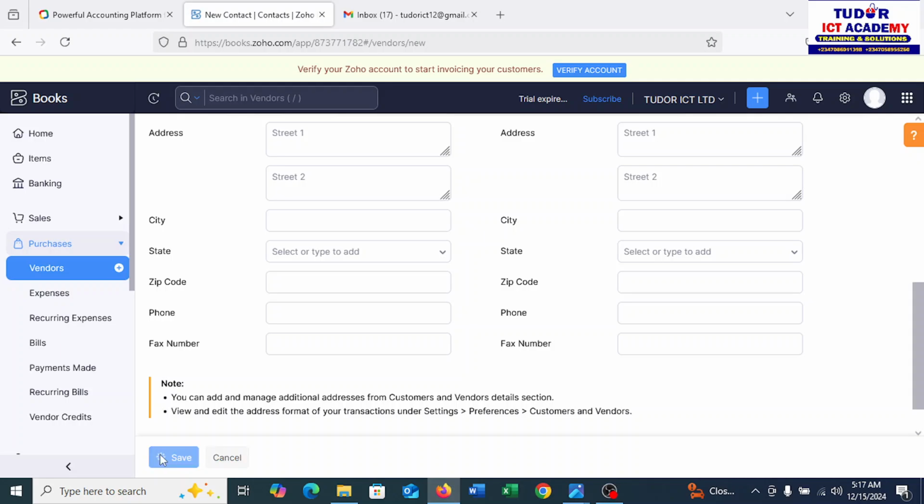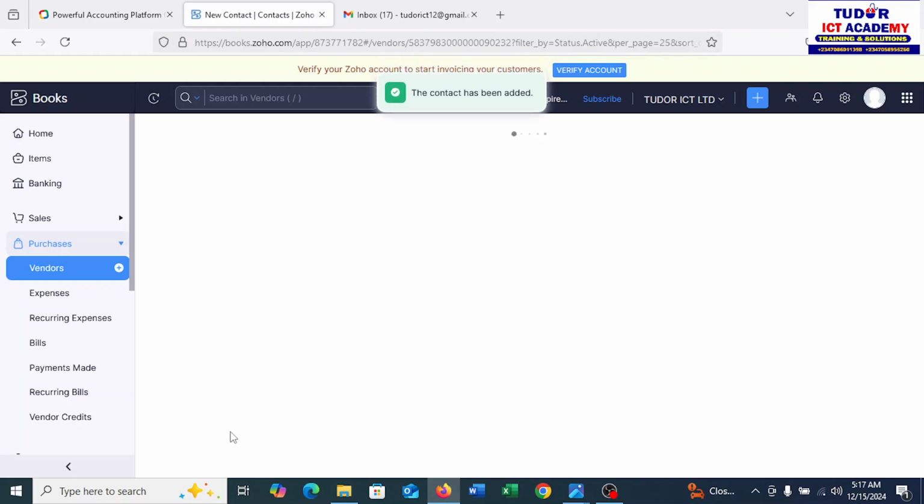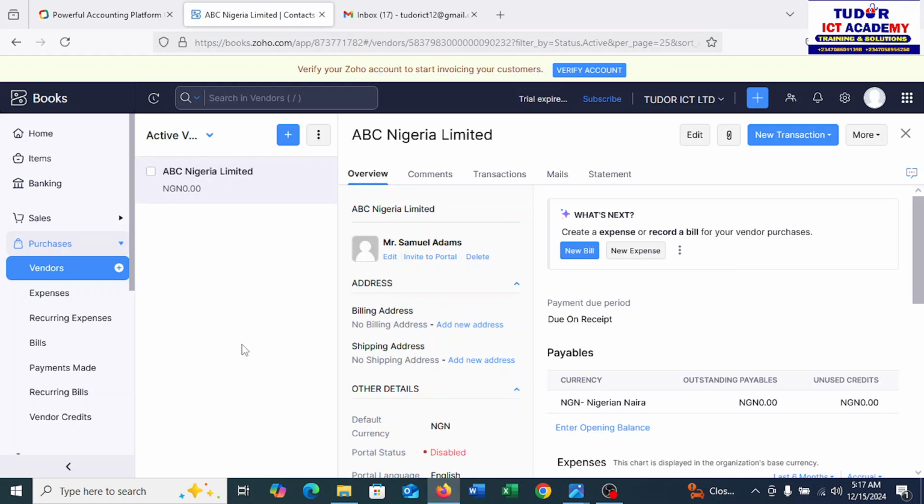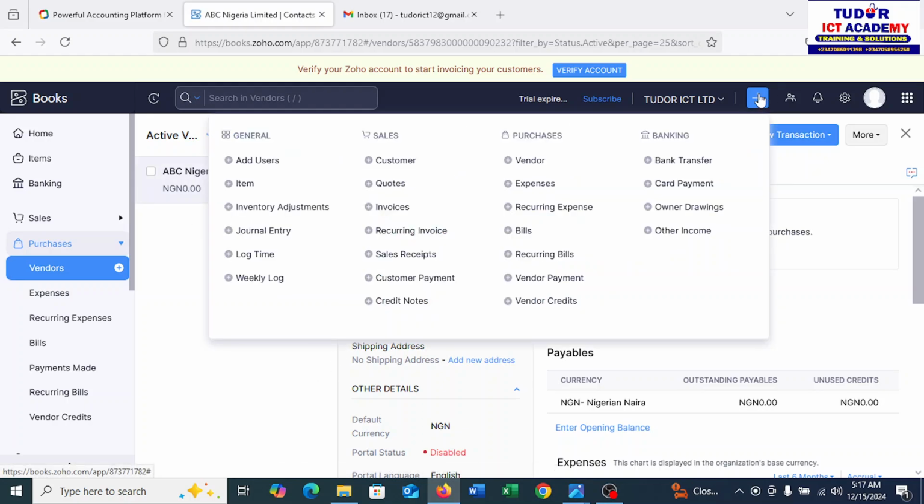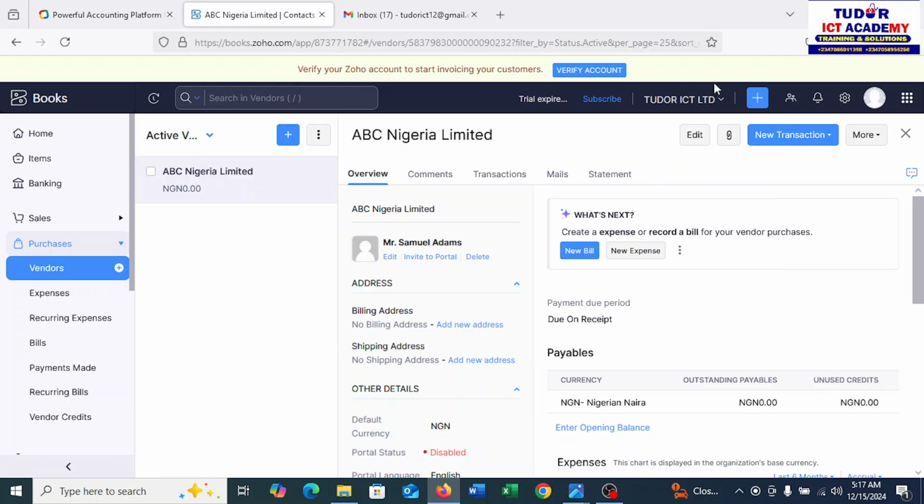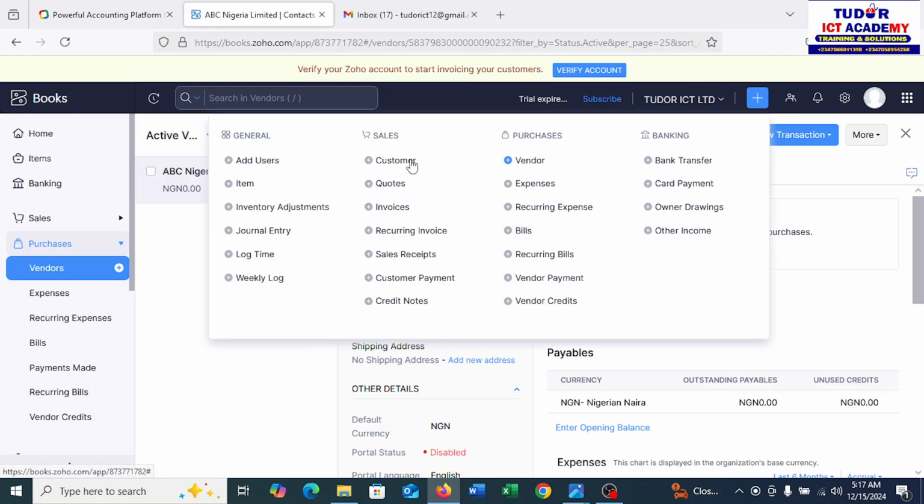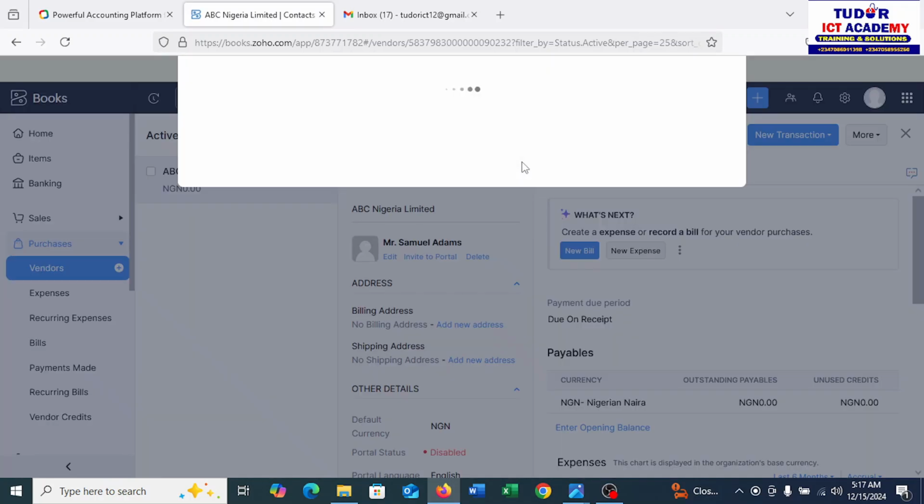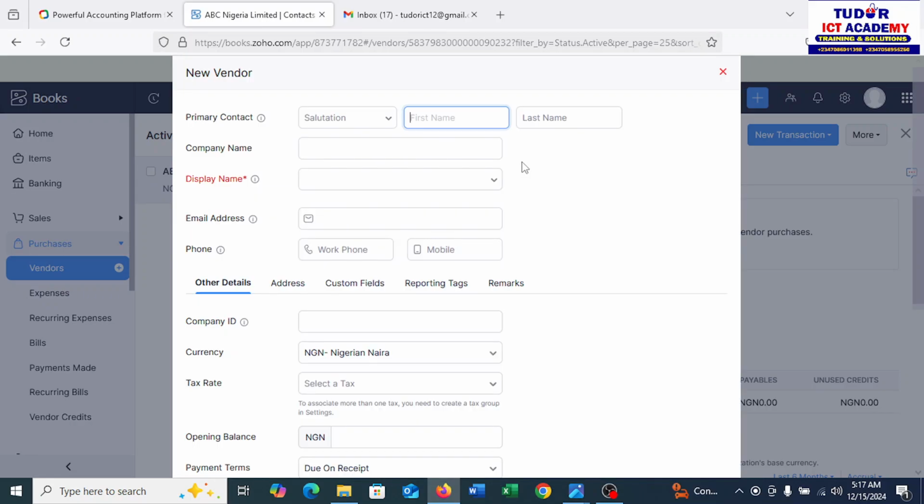Then I click on Save. By clicking on Save, I believe now I have a vendor. You can set up more vendors following the same steps. Note, you can equally do what I just did through this button. Under vendors, you can just come to vendor, and that could take you to the same environment we were in before.